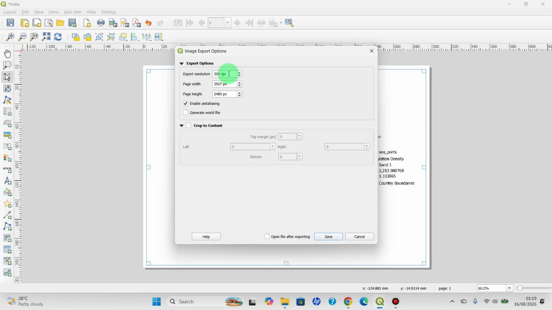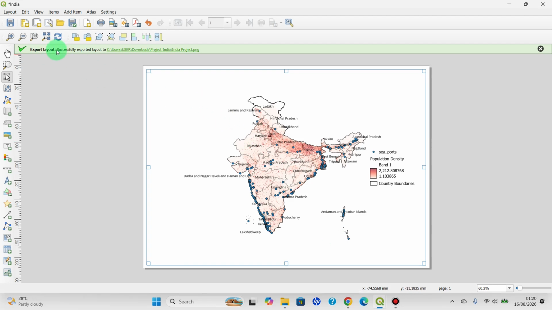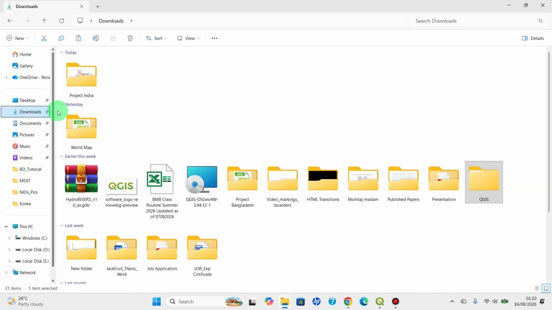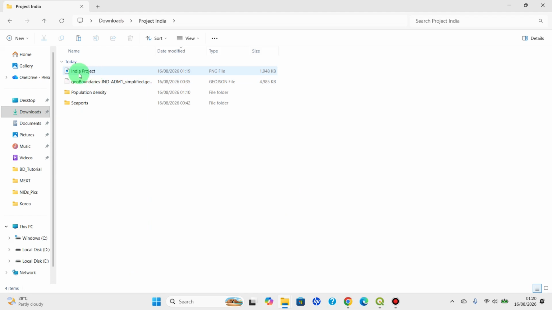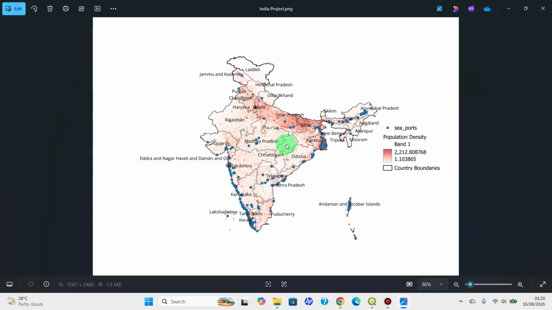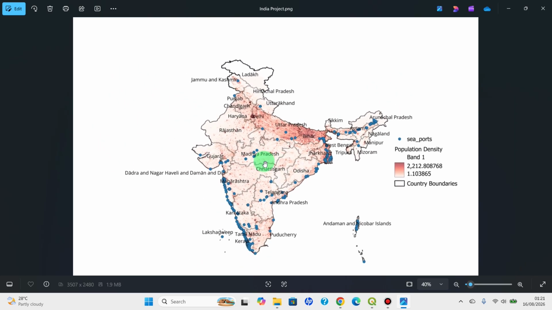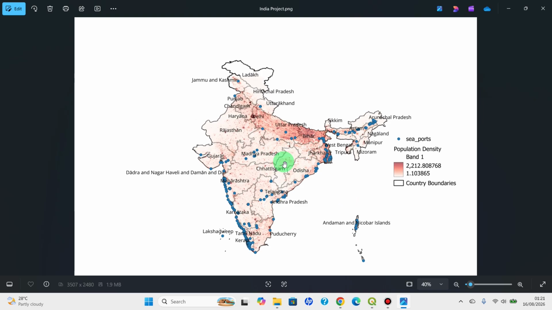And you will see the export resolution, which is 300 dpi, and 300 dpi is a high resolution. Now let us save it and see what happens. And it is exporting. It will take a few moments to export, and it says it has successfully exported it. Now go to the folder where we have saved it as an image, project India, and we can see the India project, and open the image, and we can see our map is in high resolution and everything is showing very clearly, and we can use it in our academic or professional purposes.